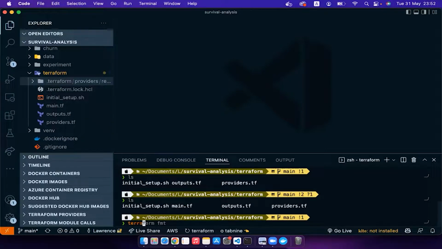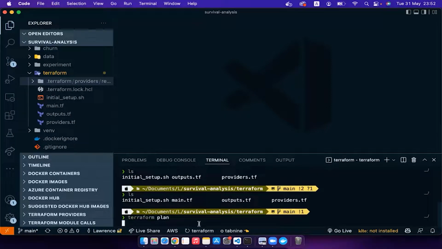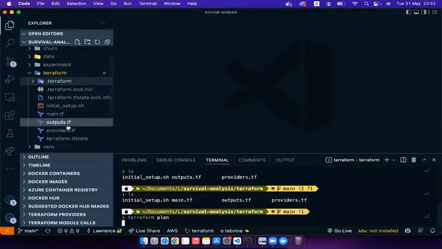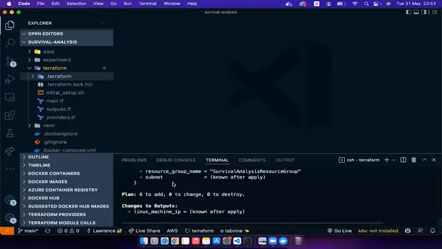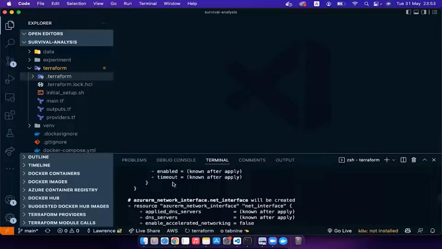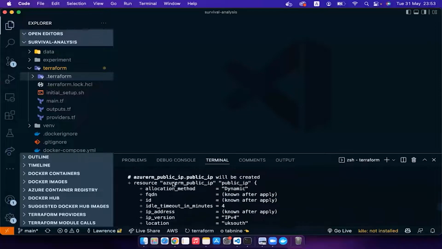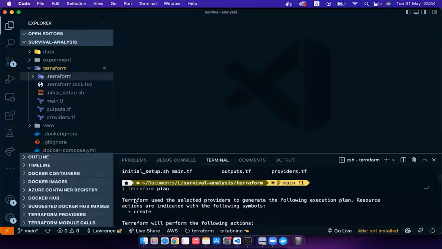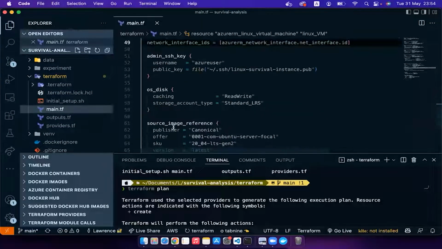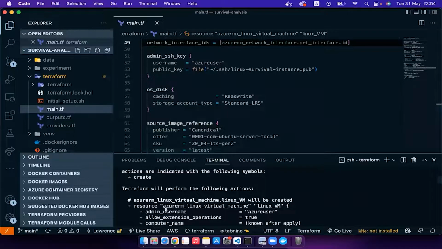So let's just do the terraform plan. We should be able to read our main, outputs and providers. So let's see. All right, so our terraform plan actually works. Now you have all the resources that we've defined in our main.tf. We have everything right here.